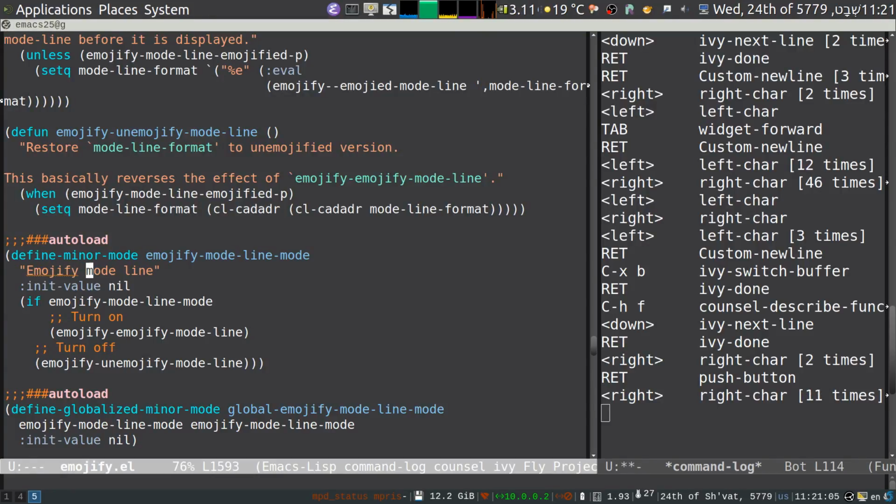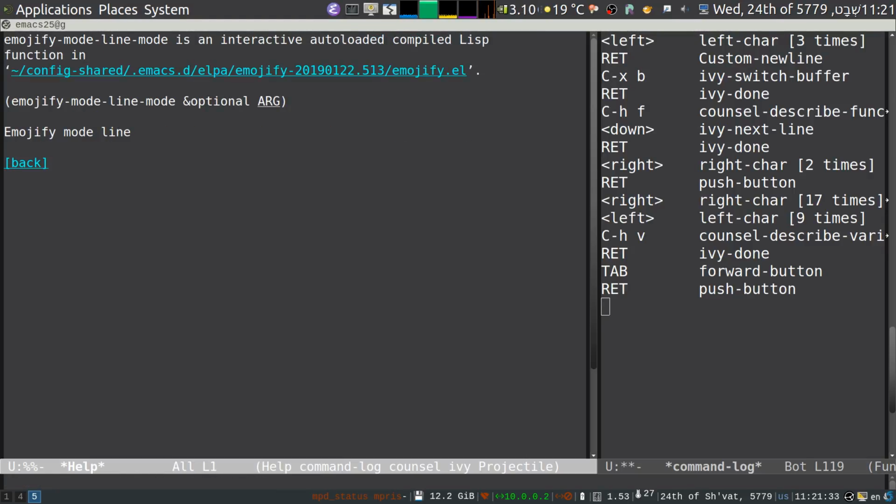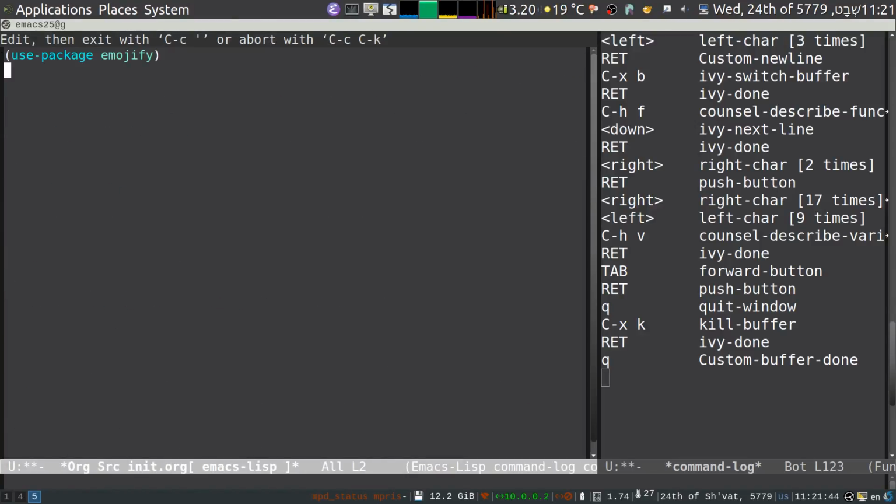Emojify mode line. I guess it's with our... okay, not sure what exactly that does. Shows emojis in the mode line somehow. So you can probably take a look at that, see how it works. But anyway, let's get back to our, let's kill this. Yeah, and we can also get out of here.